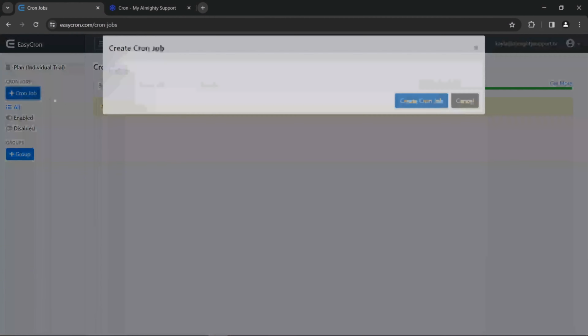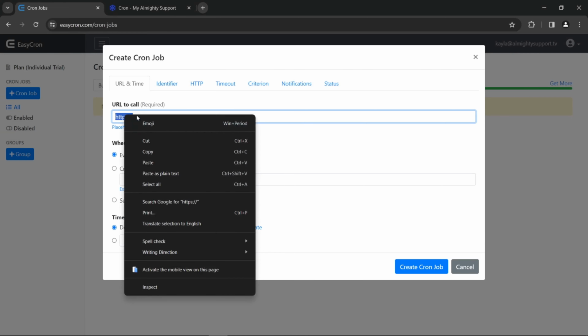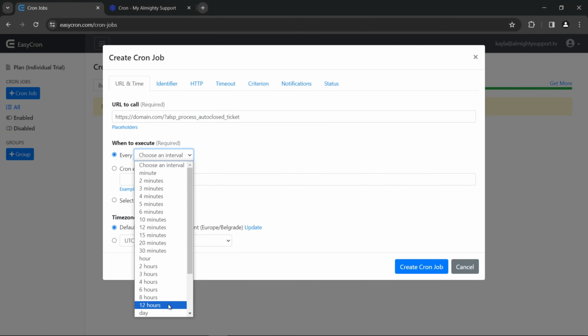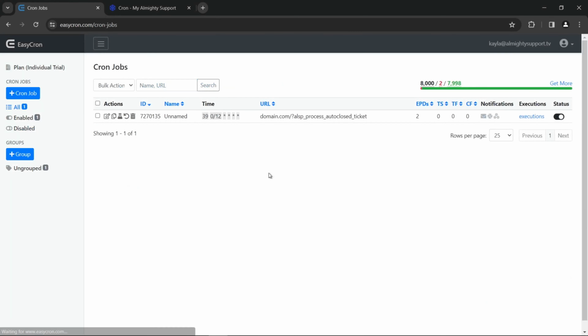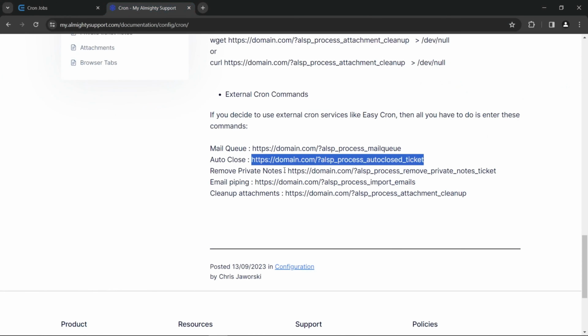Click on this button to add the new cron job. In the pop-up that opens, paste the URL into the required URL to call field, but do not forget to change the domain.com part into your actual website domain. Choose the interval, let's say 12 hours, which means this cron task will run twice a day, and finish by clicking on the Create Cron Job button. Our external cron job for the auto-close feature is now ready, and it will run only 2 times a day instead of on every page load. You can repeat this process for all available cron jobs if you wish to run them externally.